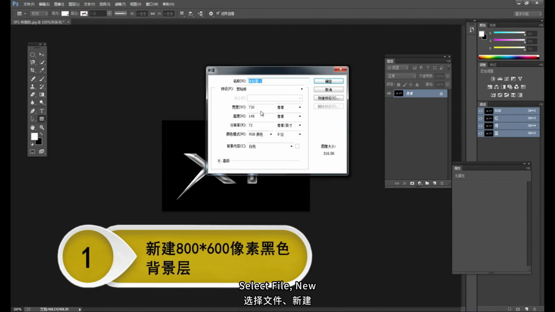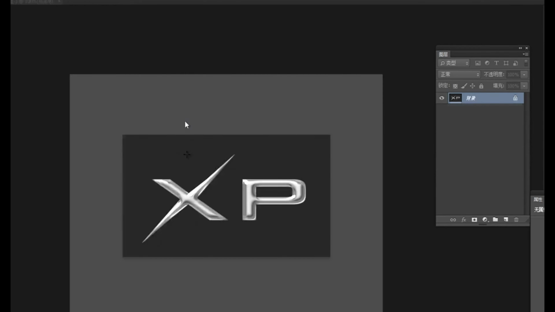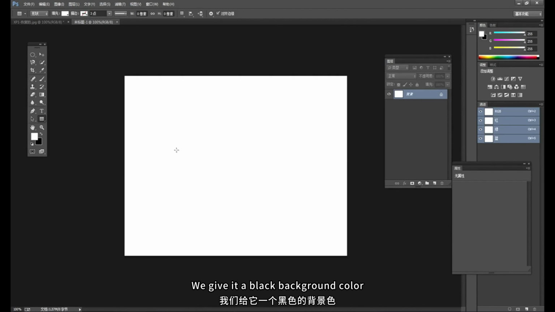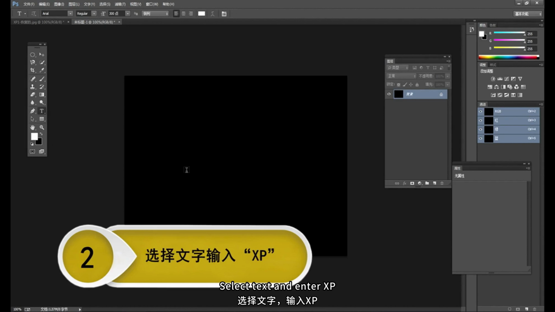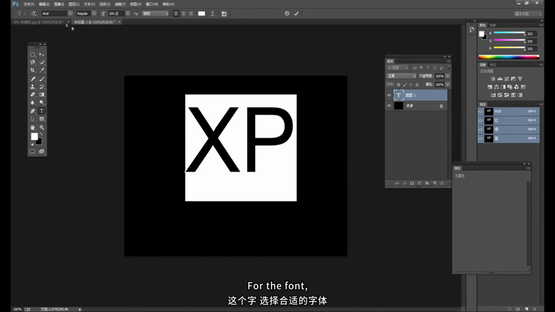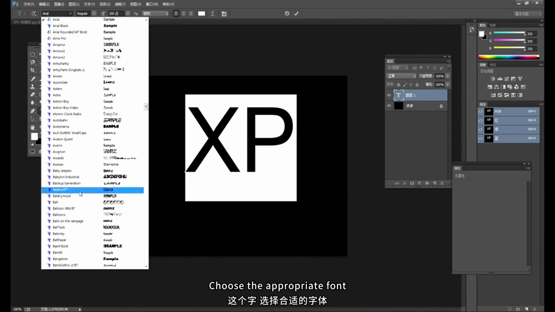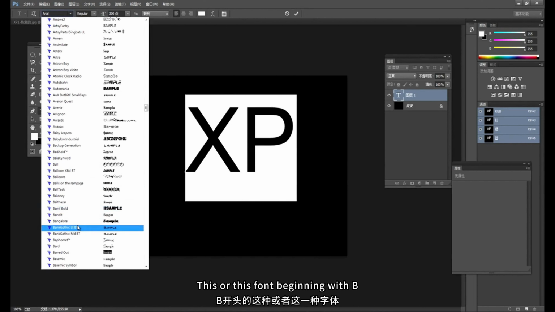Select File, New. We give it a black background color. Select Text and enter XP. For the font, choose an appropriate font, this one or this font beginning with B.